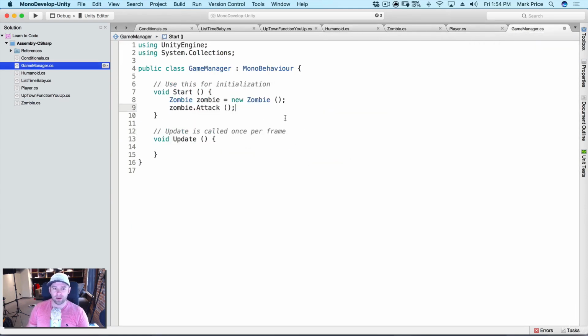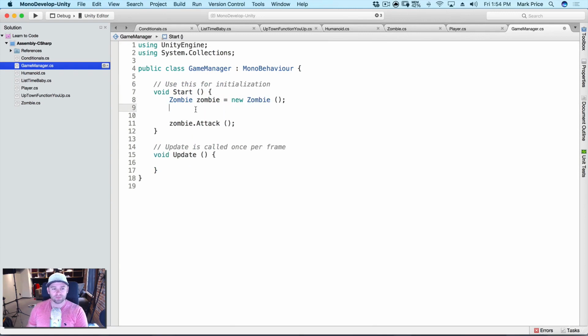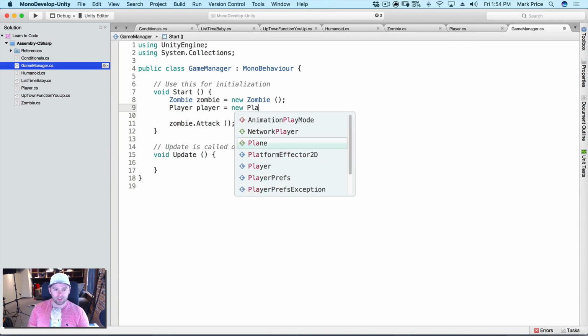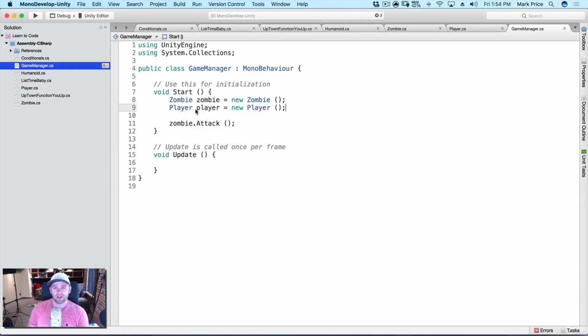What we can do is go back to our game manager. Let's create our player as well. Say player equals new player. So anytime you create an object, anytime you instantiate a class, use the new keyword here. Okay, and so what we want to do is we want the zombie to attack the player. Okay, so let's go look at our humanoid.